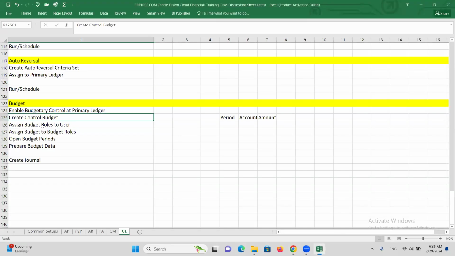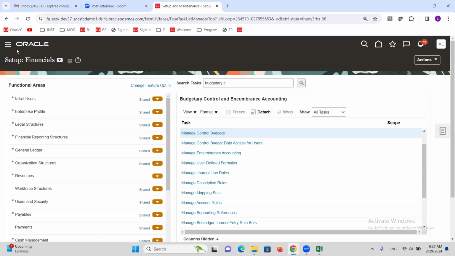Now assign budget roles to user. Okay, budget roles to user. With those roles only, you'll be able to perform the actions like opening budget periods and preparing budget data, and to those roles only you have to assign your budget. Otherwise, you cannot access the budget whatever we created just now. Okay, to assign the roles to user, go to Security Console.